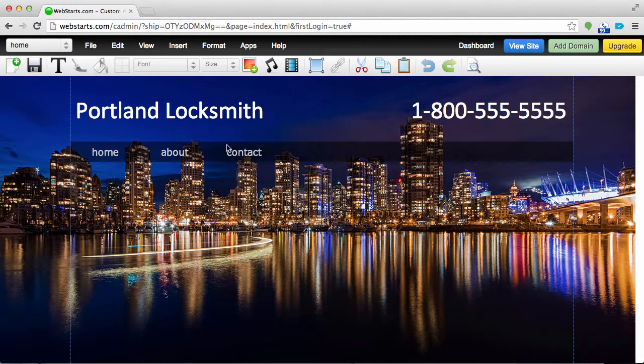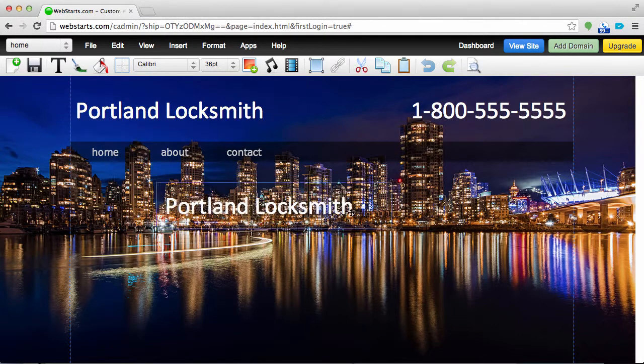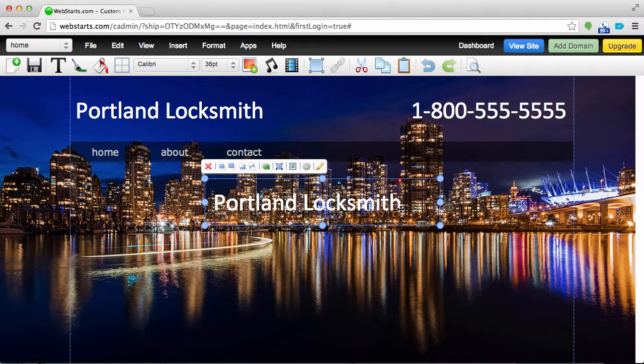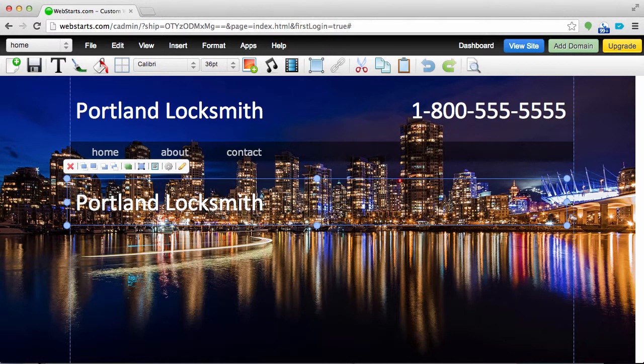So the next thing I wanted to do was add the text in the middle there that says, you know, what we do, a little bit about what we do and that sort of thing. So I'm going to click on that Portland Locksmith text again, click copy and paste, and once again I have a new text box with the same content, and I'm going to go ahead and expand this text box as wide as my page. I'm going to click on format and then click center, and that's going to put my text directly in the center of my page.